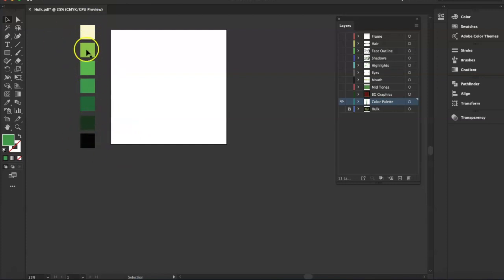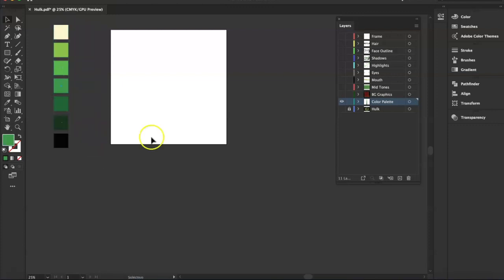Okay, now once you have your color picker, you can simply move that off to the side. You have your color palette here, and again, give it its own layer, name it color palette.